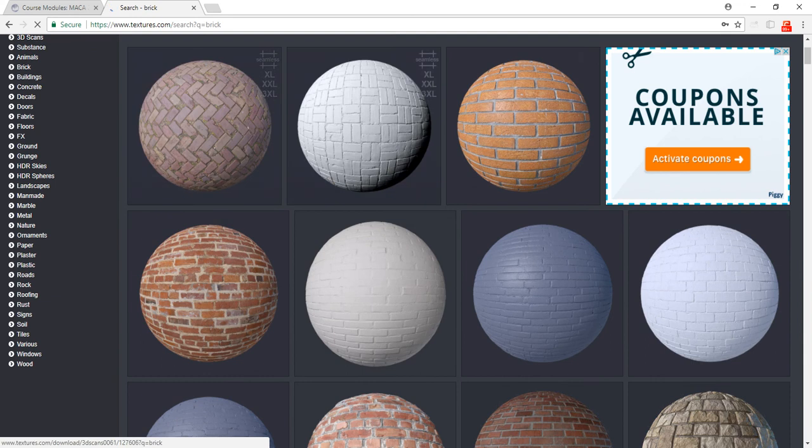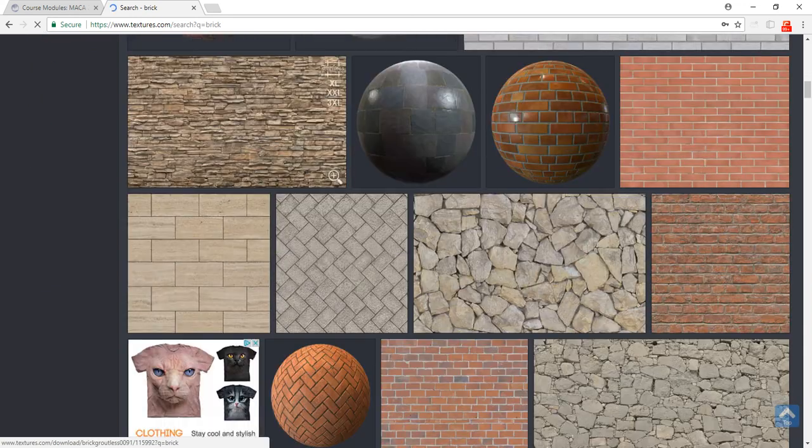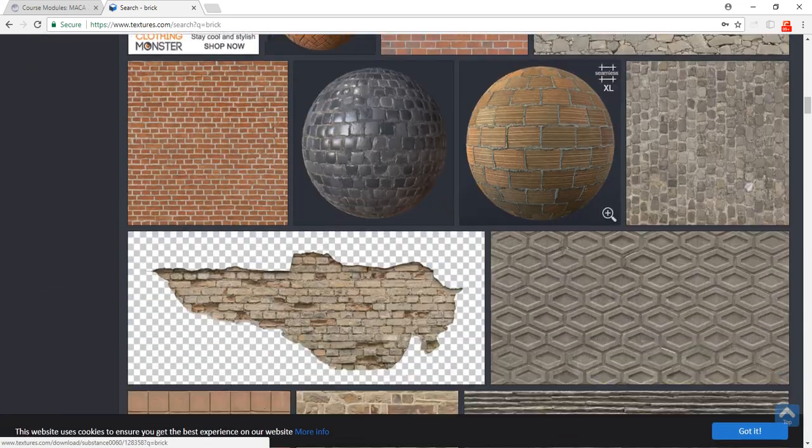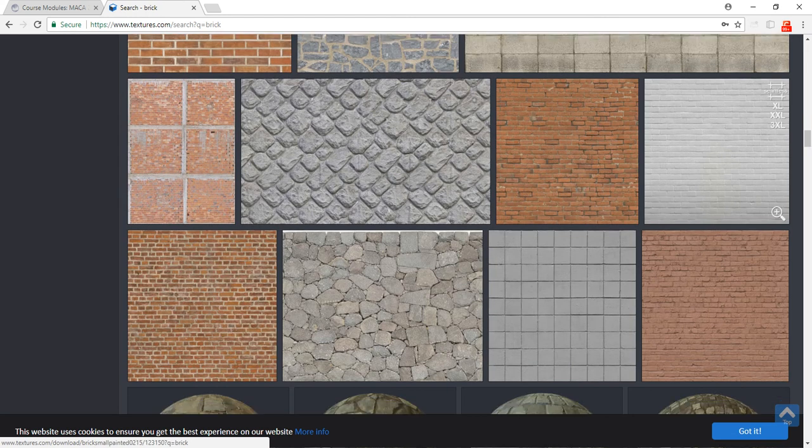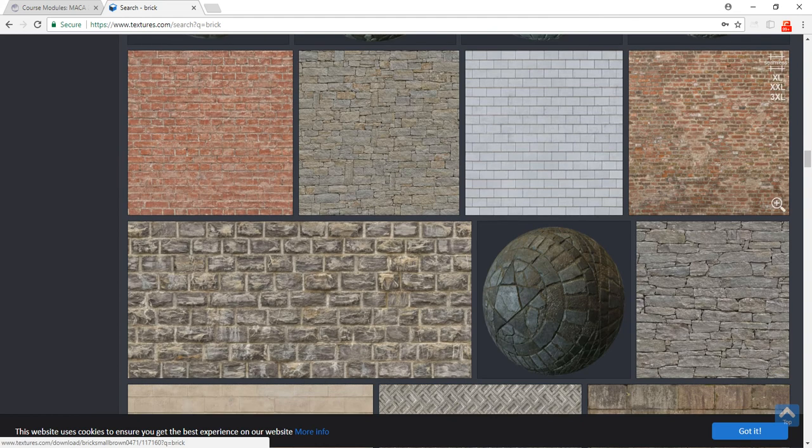These ones are different textures. You wouldn't grab those. I would go down here and find something. We'll just say that this one here is good enough. No. We'll say this one here is good enough.